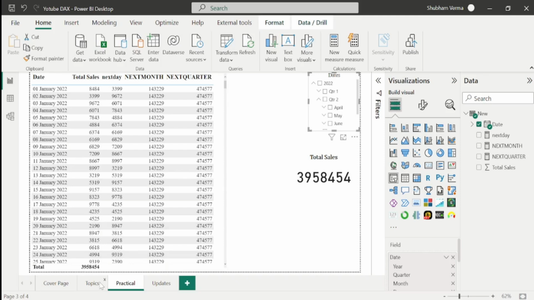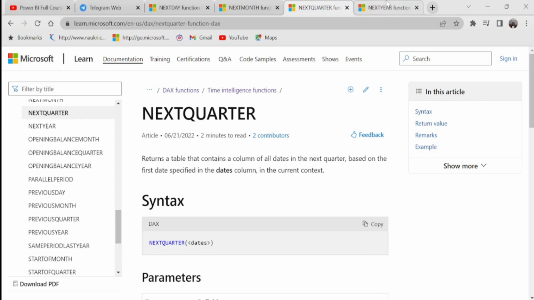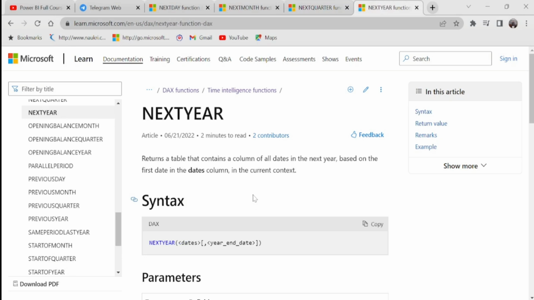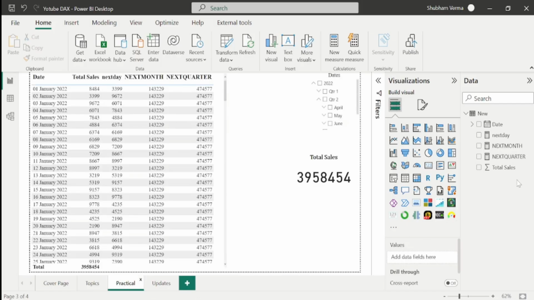And now let's move towards the last DAX function of our today's class, which is next year. So let's go to the reference page and understand the definition first. It also returns a table that contains a column of all the dates in the next year, based on the first date in the dates column in the current context. And here we have two parameters, dates and year end date. And this parameter is optional guys, so we can skip it.